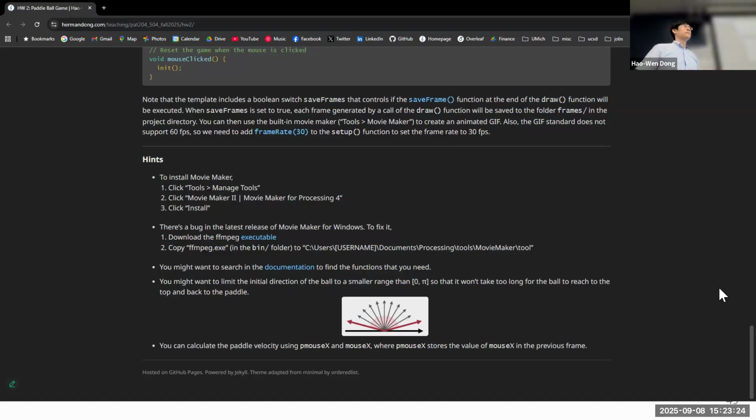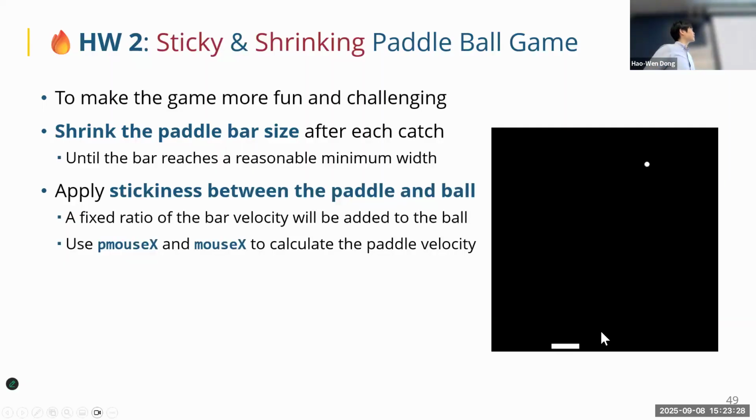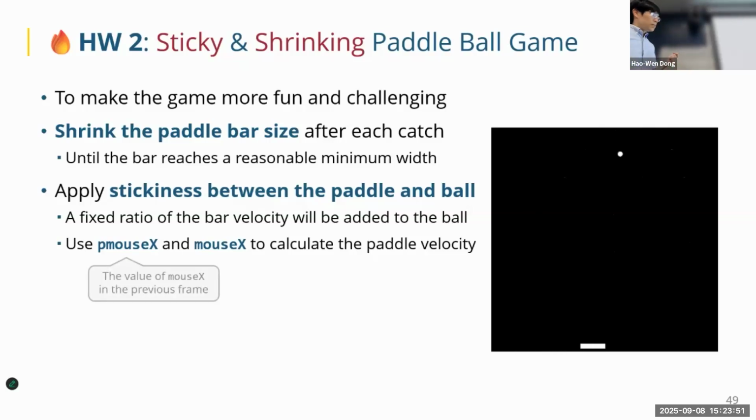Questions? Cool. Have fun. I hope it's kind of obvious what we are trying to do here. It's just creating a fun paddle ball game, and you will get to experience functions and all the things about mouse x, p mouse x, and controls. Mostly just mouse controls.